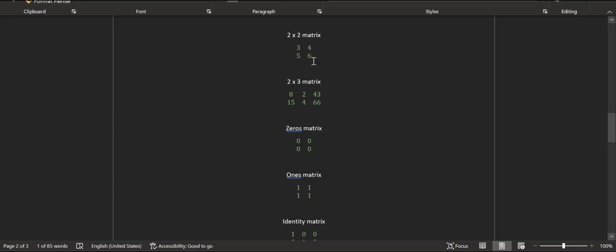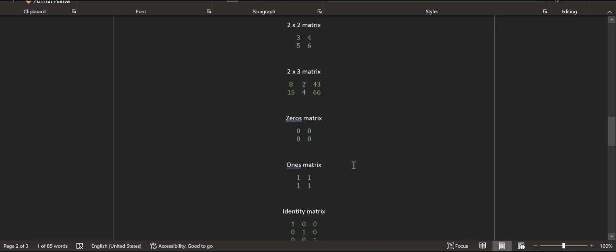So this is a two-dimensional matrix, two rows and two columns. A 2 by 2 matrix because it has two rows and two columns. This is a 2 by 3 matrix containing two rows and three columns. This is 2 by 2, this is 2 by 2, this is 3 by 3.